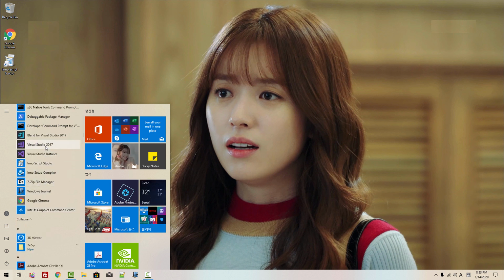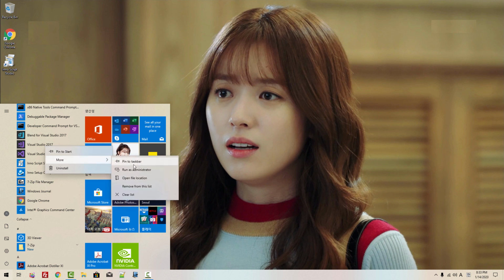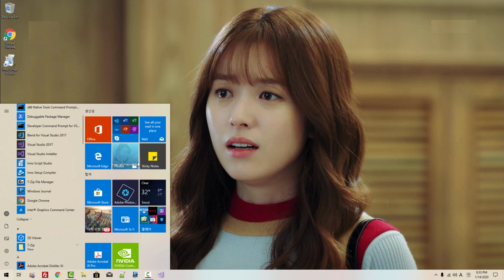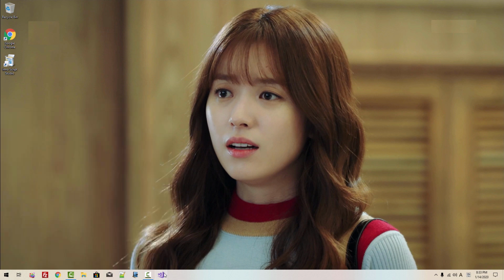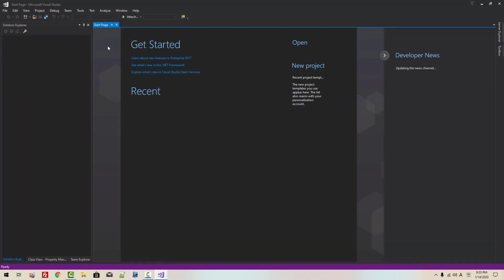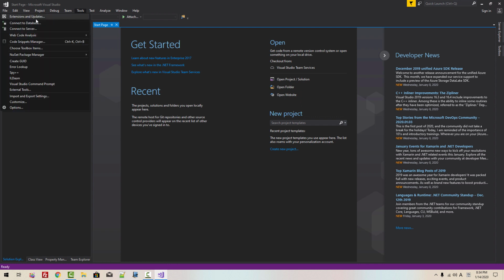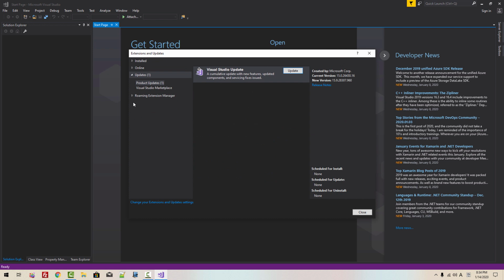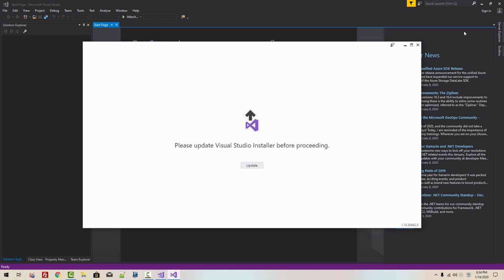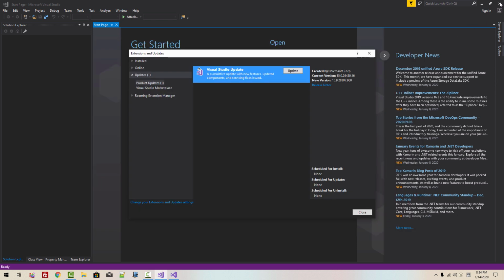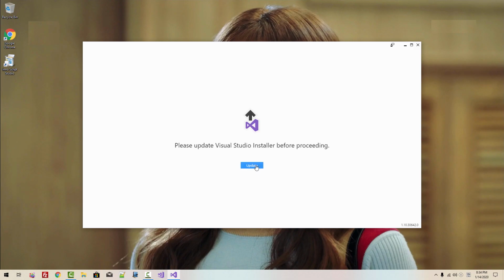Visual Studio 2017. Right click. More. Pin to taskbar. Let's start it once again. Go to Tool, Extension and Update. Update, Product Update, Visual Studio Update. Click Update. Now close Visual Studio. Update.